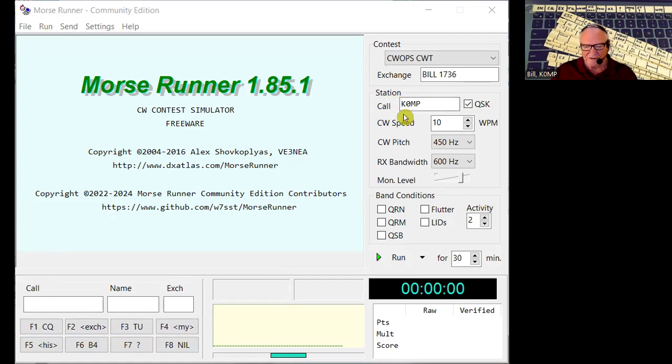F4 would correspond to whatever call it is that you put into the station up here. So in this case, it would be K0MP. If you wanted to put K0MP here, you can, if you're the only one going to use this drill. And then his call, of course, is always going to change. Whatever's typed in this window here will be sent if you press the F5 key. F6 is QSO B4. F7 is a question mark. Just put a question mark in there, and then F8 is NIL, which means you didn't copy anything. If you want to send that to the other person, NIL means I don't hear you at all.